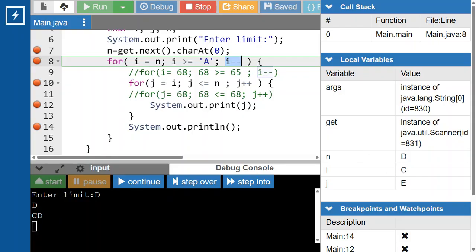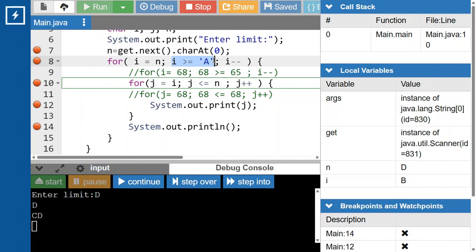Already the I value is capital C. After decrement, what is the I value? Capital B. So capital B greater than or equal to A means the condition is true. Line number 10, for J equal to I. What's the I value? B. So B less than or equal to D, because the N value is D. So 3 times this loop is executing.